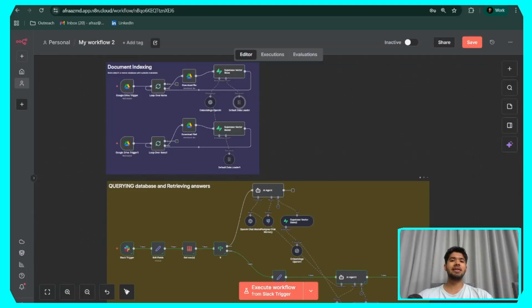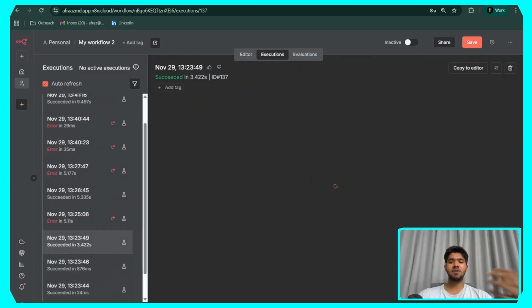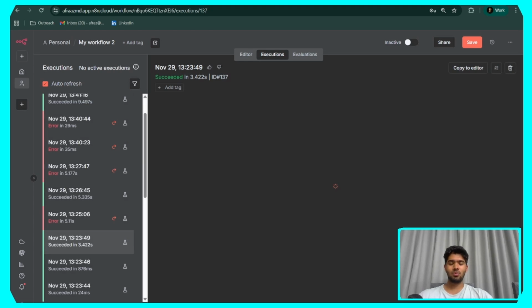Okay, so first I'll be explaining to you how the data flow occurs between each node and what each individual node does, and after that I'll be showing you how you can set it up using your own credentials. So let me go ahead and show you a run that I've performed earlier, and I'll be walking you through how data flows between each node and what the node does.